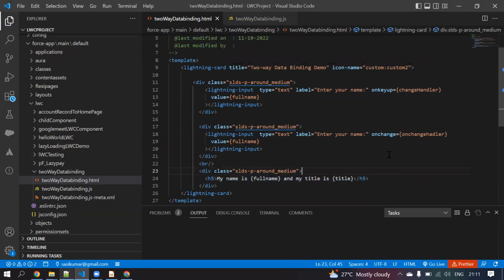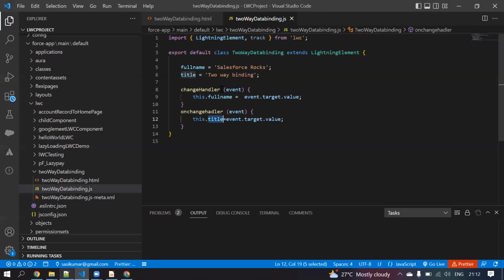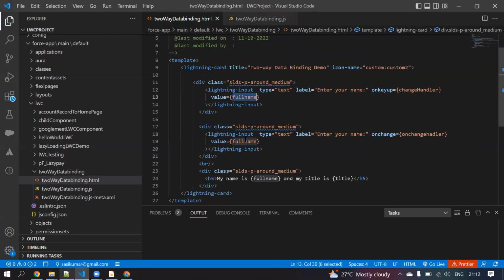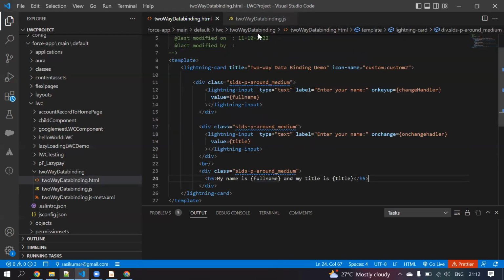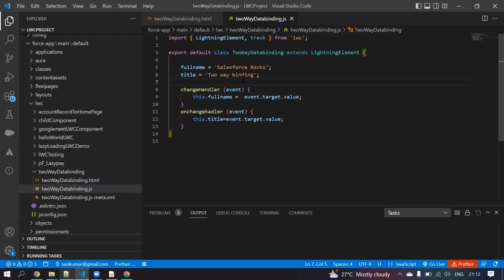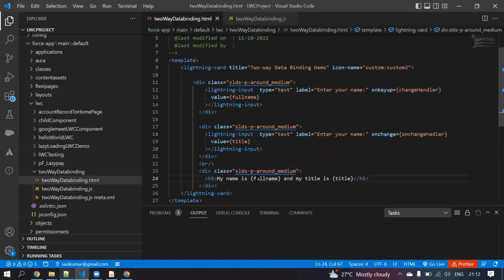Let's see it. So we have created two input fields. The first one is on key up method, where the value of the full name variable I have set. So here the value we need to set, this is a title we need to set. So we missed that. So what are the values we are entering? We are displaying here. Whatever data we are entering will go to the controller. From the controller, we are bi-directionally displaying into the HTML file. So this is called two-way data binding.